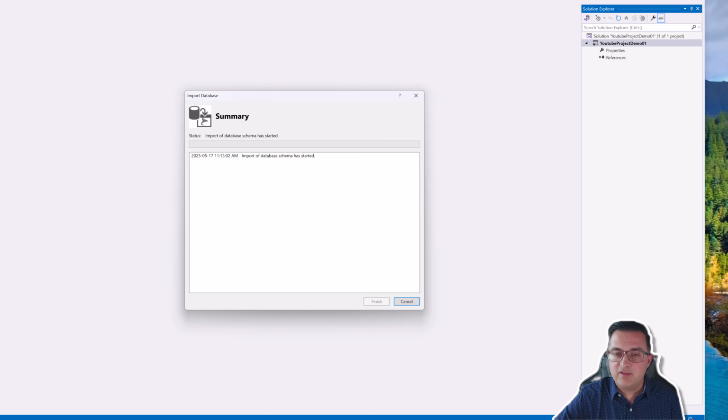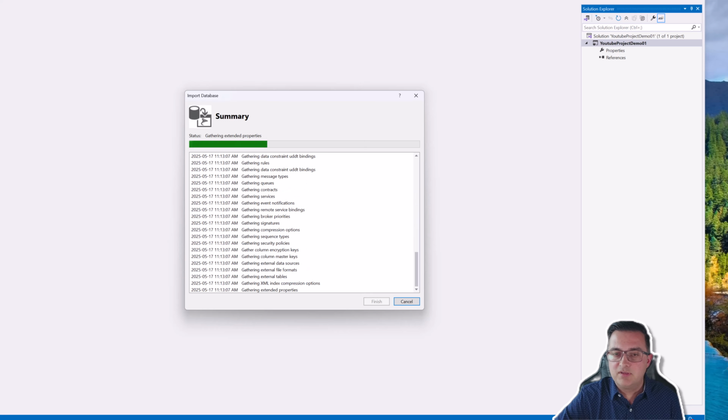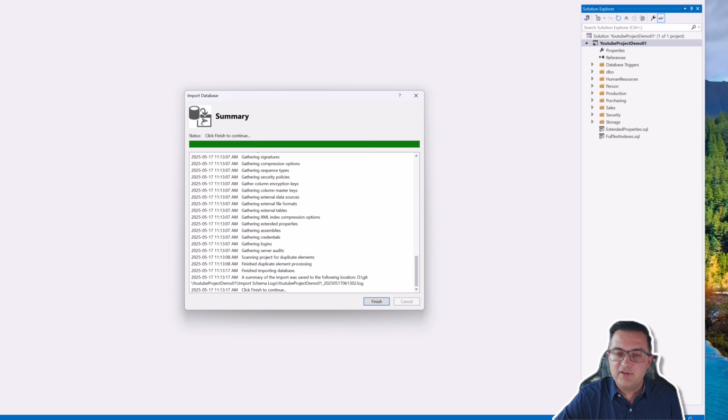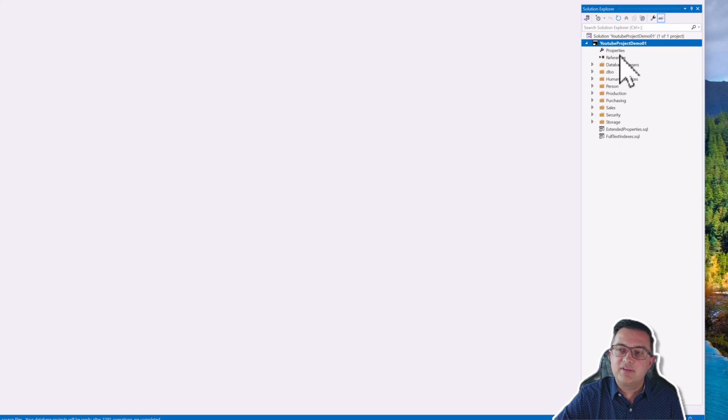Now it's importing that database schema. So it's going through and grabbing all the objects it can find. And you'll see over on the right-hand side, it's populating kind of a folder structure to represent all the different bits and pieces within this database. It doesn't take too long because it's just looking at scripts. So now when I click Finish, now over in my solution, in my project, I see a number of different bits and pieces in here.